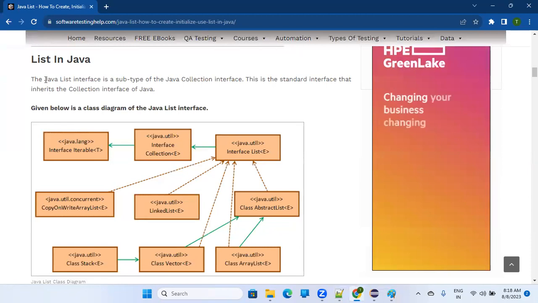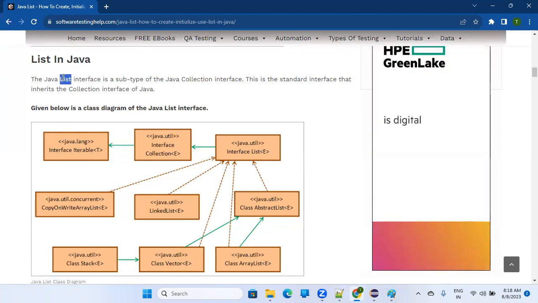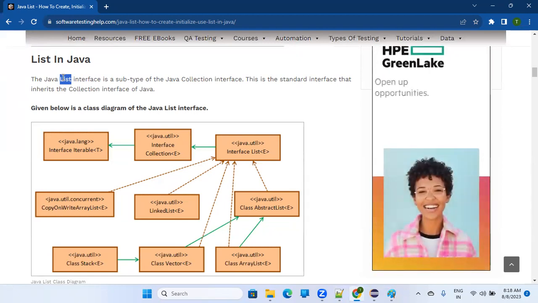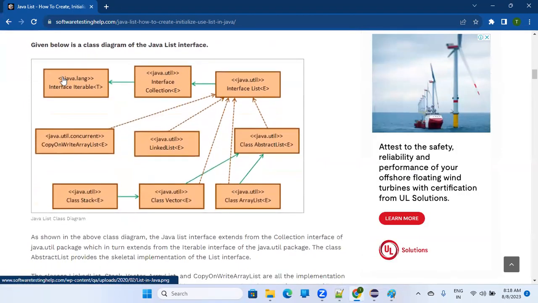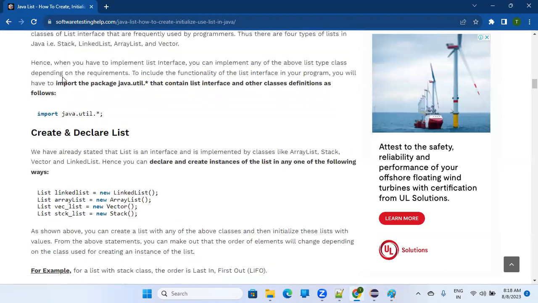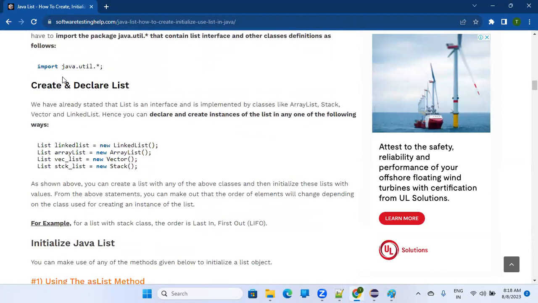So if you see technically, List is an interface. We have not done the theoretical and practical part about list and interface, so don't worry about the definition part of it. We'll come back to this again. Today, we want to understand how to declare it and how it works.